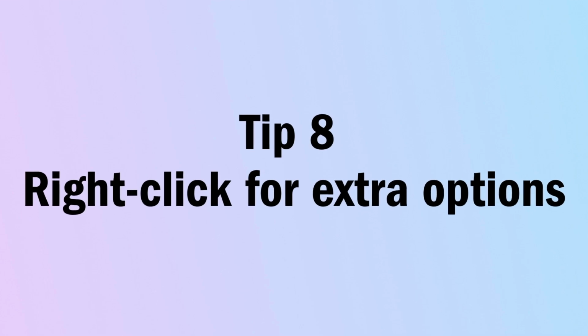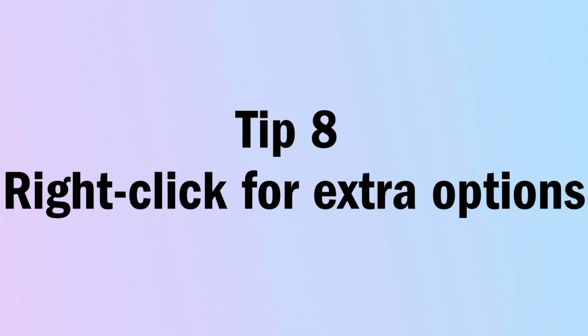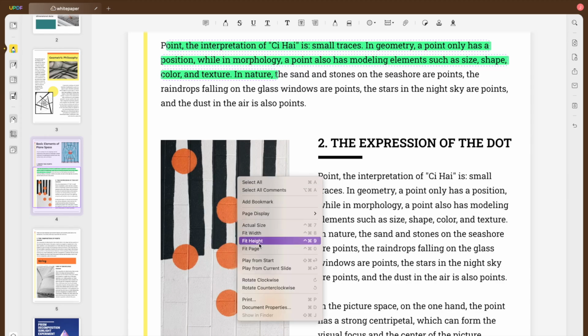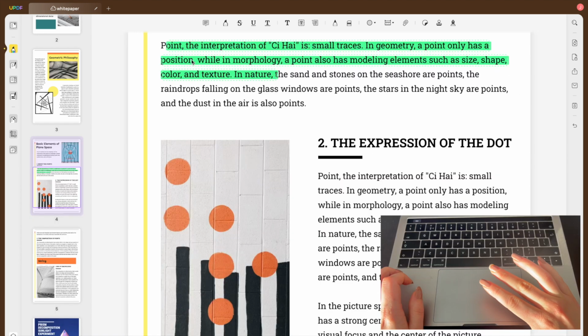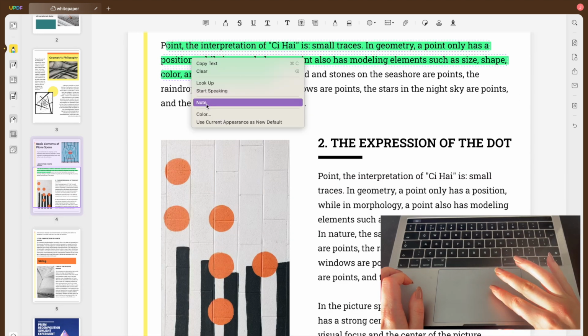Right-click anywhere in UPDF and you'll get a bunch of extra options depending on where you are. Want to rotate a page? Right-click. Need to copy text or add notes to a highlighted section? Right-click.